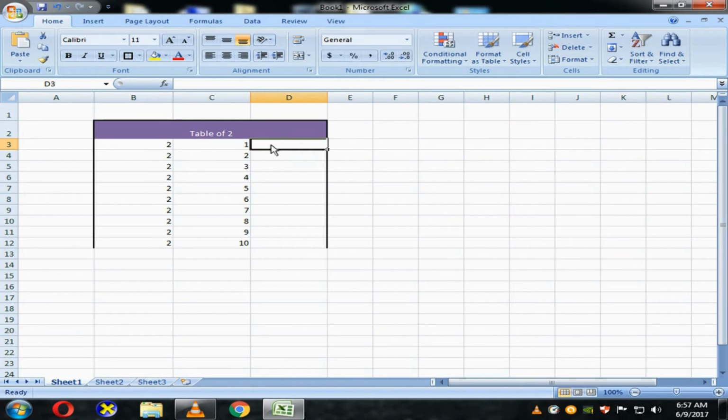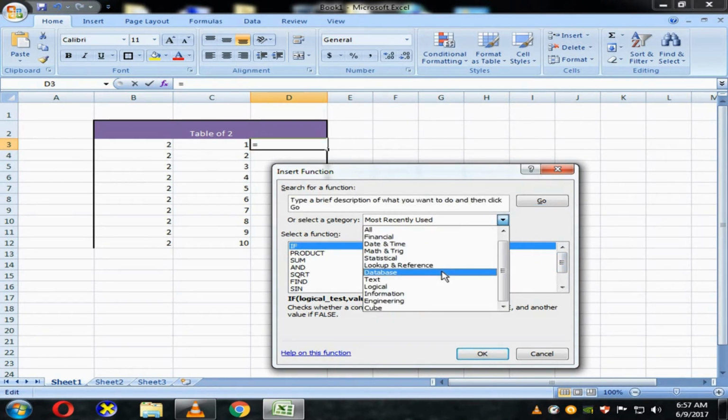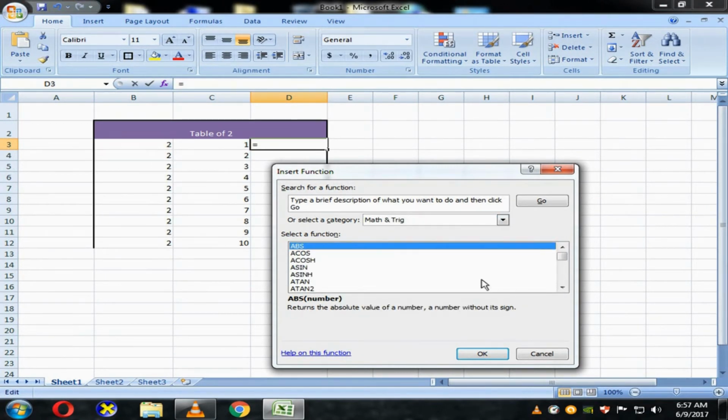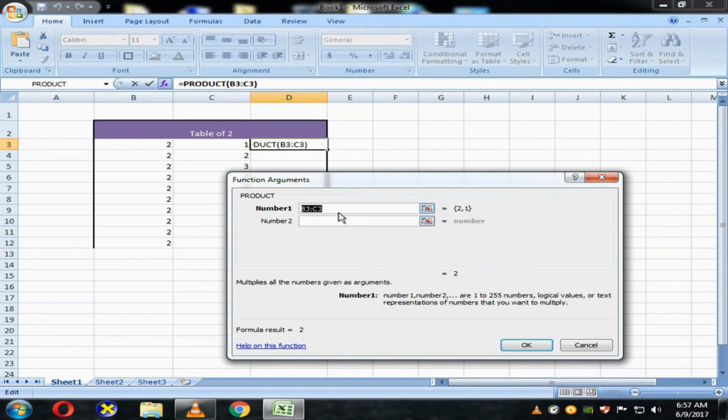To add a mathematical function to cells, first click on the cell where you want the result, then click on the function icon labeled fx. Here you can see that there are a lot of functions available. For multiplication, select Maths and Trigonometry section and find the product function. The product function takes input from the cells referred by their index value. So I will put B3 and C3 and click OK.